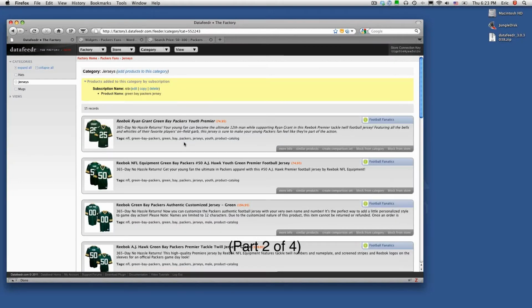All right, so I'm going to go back to the factory, and basically we just set up a very simple store, and you can create pretty complex stores if you want. There's no limit to categories. So I'm going to show you the views section, and the views section is where you actually control how your entire site looks. So let's go to the storefront page.